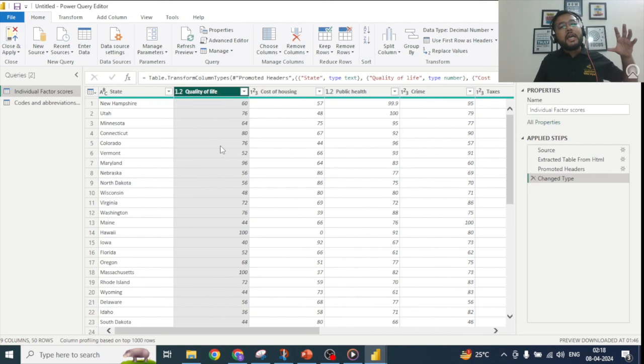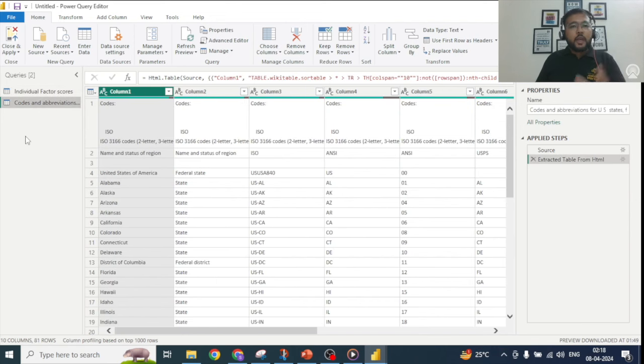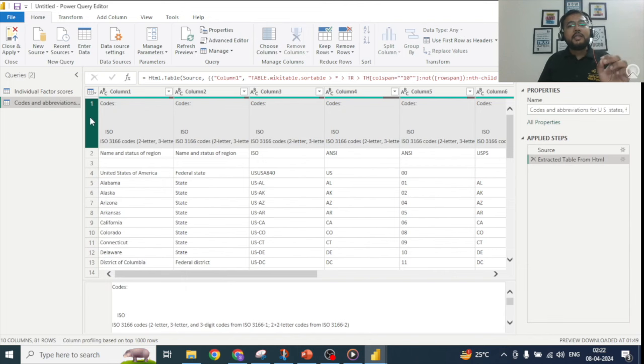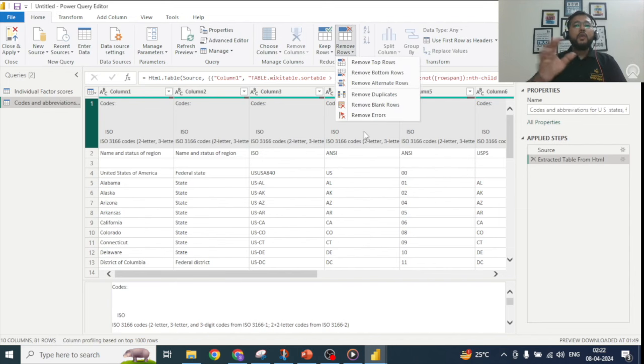Now let's go to the next query that we have. This is a table that I've extracted from a website. Since we have extracted this table from a website, Power Query has pulled some additional records. For example, the first record is unnecessarily pulled into Power Query and we need to get rid of it. In Power Query, we have the Remove Rows feature. Here you have options like remove top rows, remove bottom rows, alternate rows, duplicates and many more.